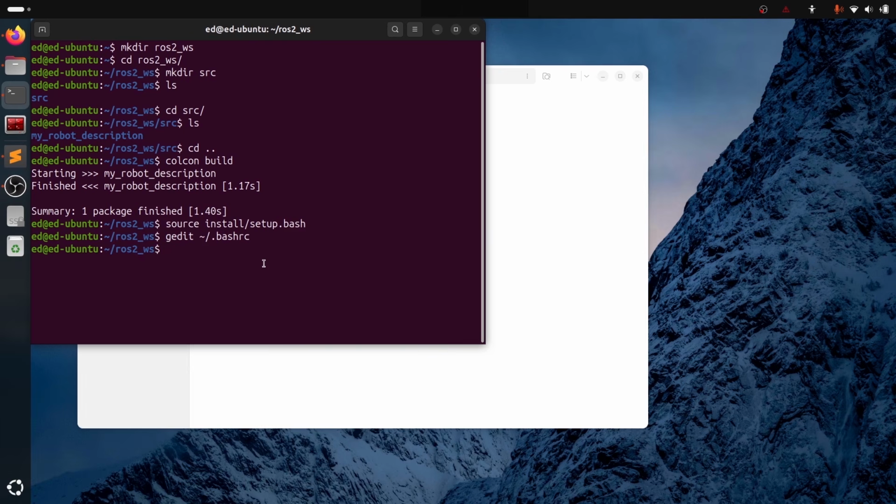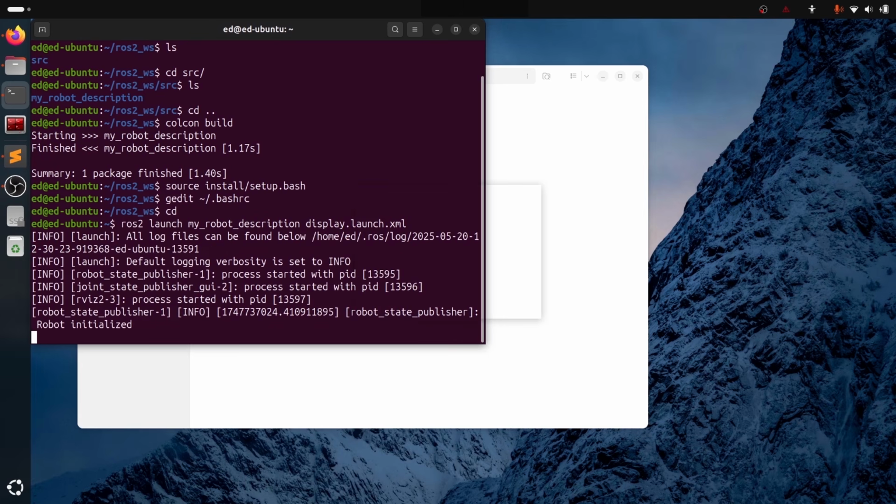And then we can do, I'm just going to do cd, we can do ROS2 launch my robot description. You should use the auto completion here. You see, if it works, then it means that the build was successful. And then we have display.launch. And then XML. There's a Python version as well. We're going to start the XML. It doesn't matter. You start this.